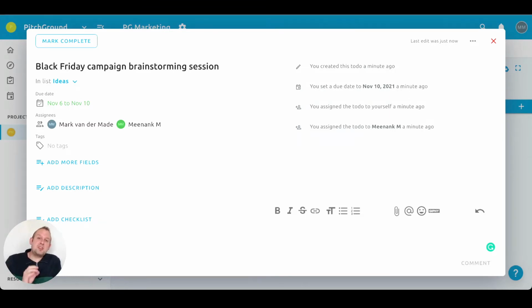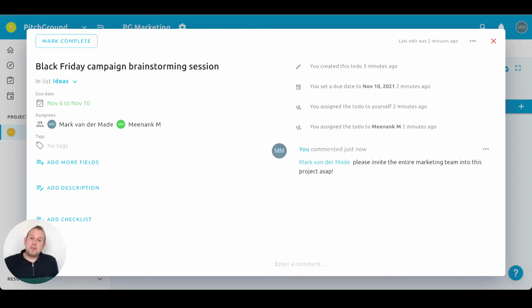If you want to tag somebody inside of this to-do task, you can do so in two different ways. You can either type the at sign, or you can also just press the at sign right from the top, and then you can leave a comment. Once commented, you will see this also reflecting inside of the history overview of this particular to-do list.